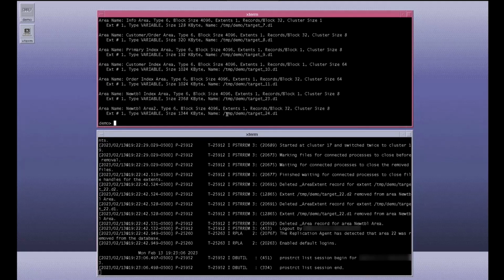So now, what about the hot standby? What happens if we apply the AI extents to the target, or to the hot standby? So first, we need to figure out which AI extents to apply.